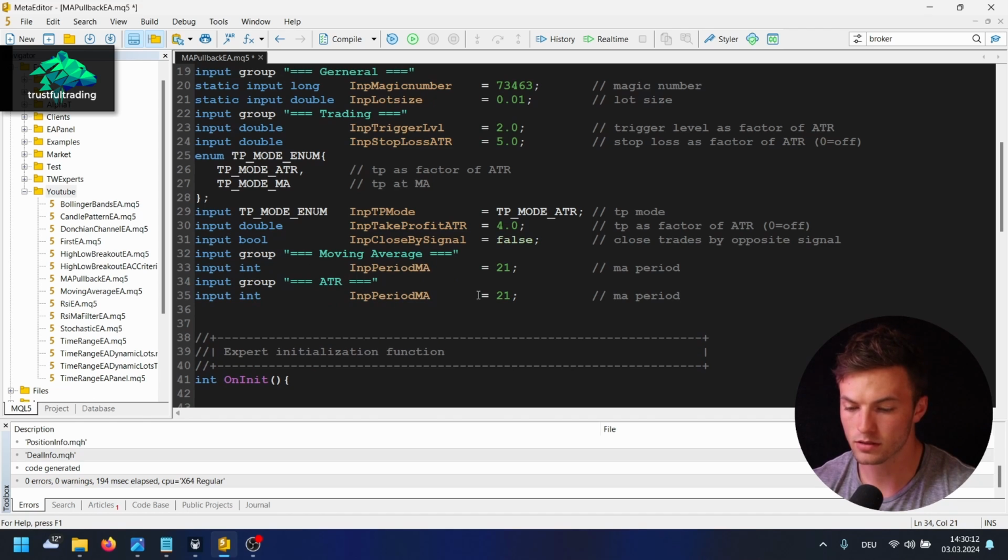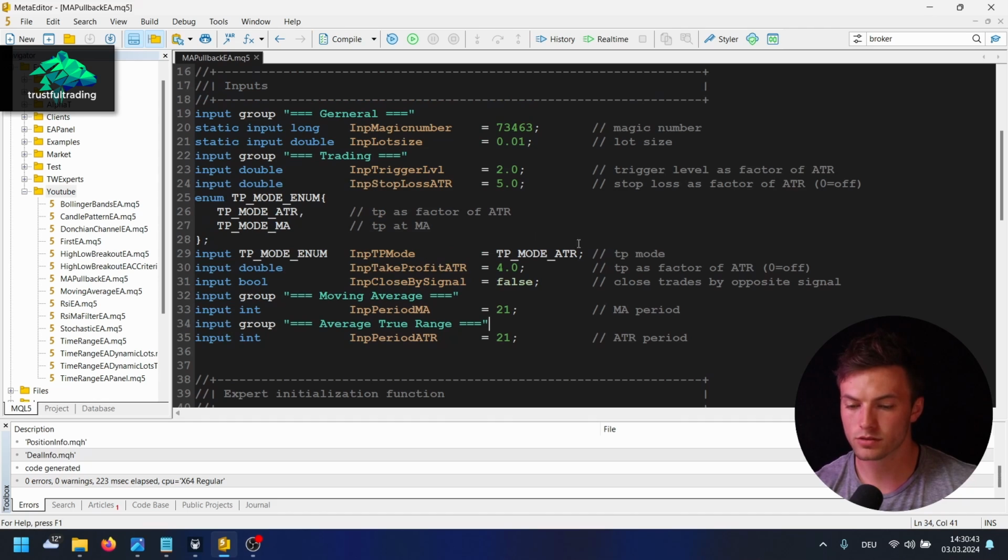So ATR, or average true range, and let's change this to ATR, and the default is maybe also 21. That's fine. Let's also change the comment here, ATR period. Let's actually write this in capital letters. Okay, let's compile. So these are all the inputs we need for this EA for now. Yeah, make sure you have no mistake. And now we can take a look at the global variables we need for this expert advisor.